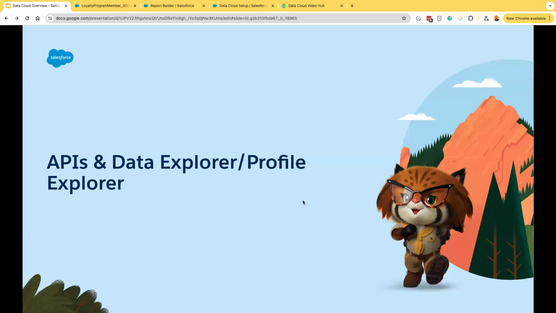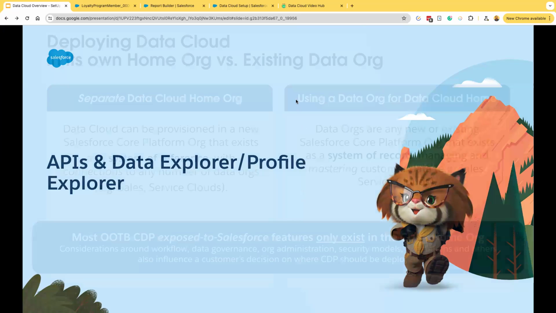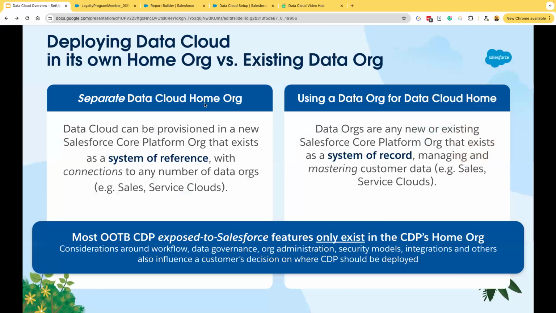Then comes the APIs and Data Explorer and Profile Explorer. This slide was shown by Deepti when she was talking about home org and non-home org. This is an important topic, so I'll just take 1 more minute to talk on this again. You can have data cloud or your data org into the data cloud org, wherein data orgs for any new or existing core platform that exists into managing your customer data, wherein you would want to have a separate data cloud org when you want to have a system of reference.